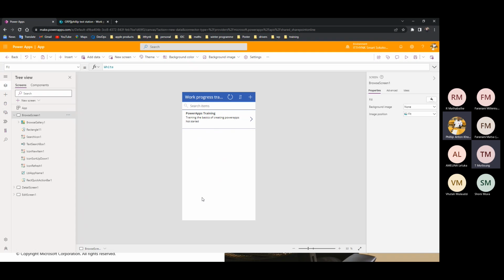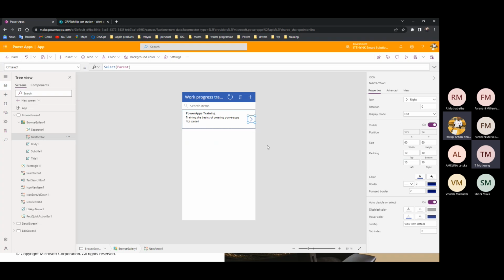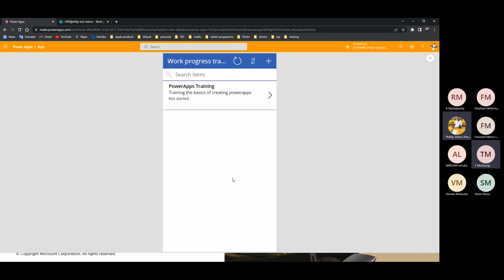So work item, work progress tracker, it checks the progress of each and every project. So here I have a Power Apps training that has not started, so I can add much more. You will note that this information falls under a gallery, and then I have an arrow here, and this arrow is for viewing the details of this specific work item.